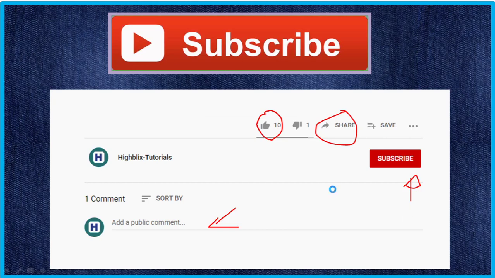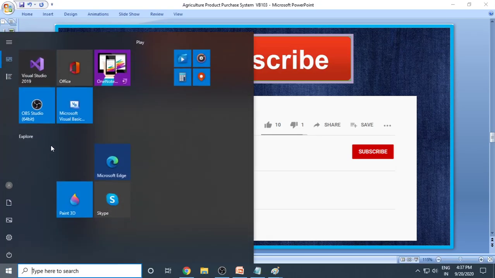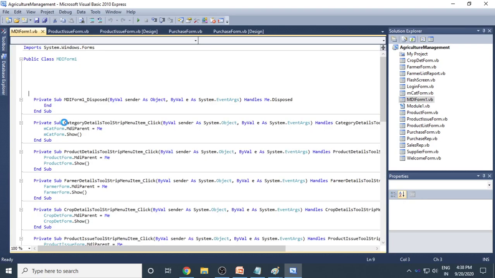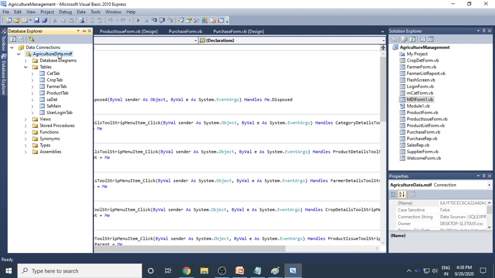I'll show the demonstration of the project. So in order to open the project, I required Visual Basic. I'll start Visual Basic. Fine. So agriculture management. You can see that these are the forms which we are using in the project. And if you go to Database Explorer, you have tables here. In case you are using Visual Studio 2019, here is a Server Explorer. And via Server Explorer, you can see the database and the corresponding tables.